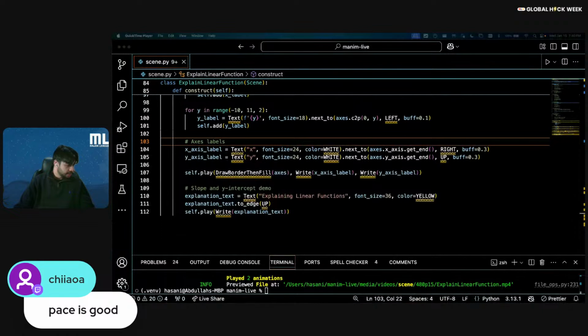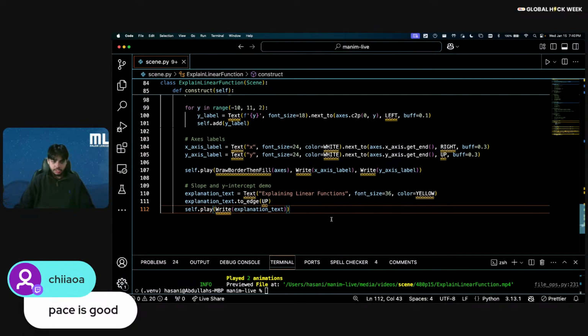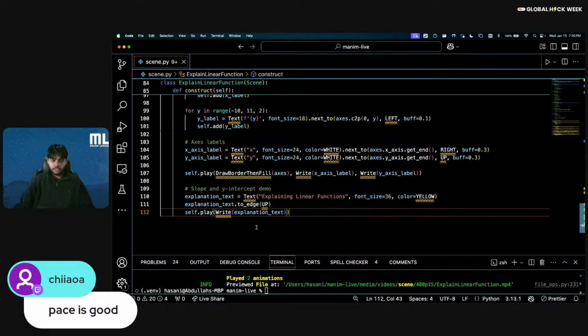Okay, someone said the pace is good. That's great. I'm glad the pace is all right. So we're just going to give it a couple more minutes so that people can catch up. And again, they're able to actually see how the slope works and have the text show up on their screen.